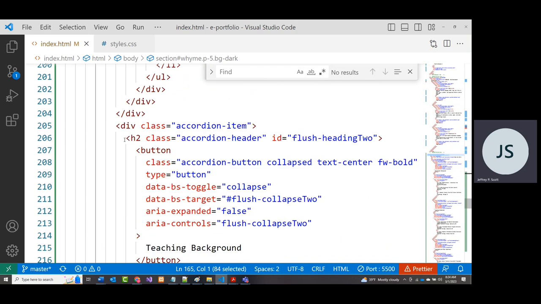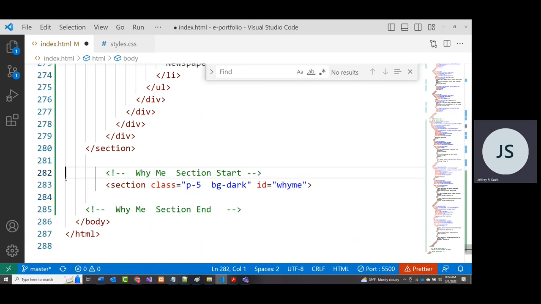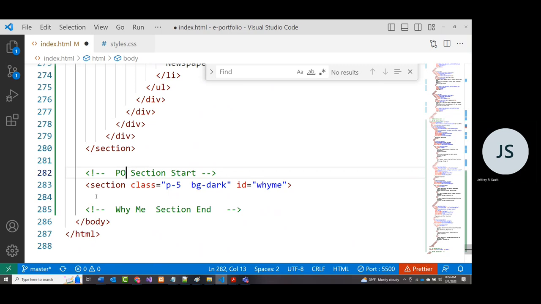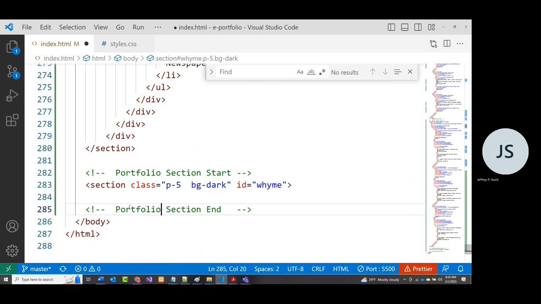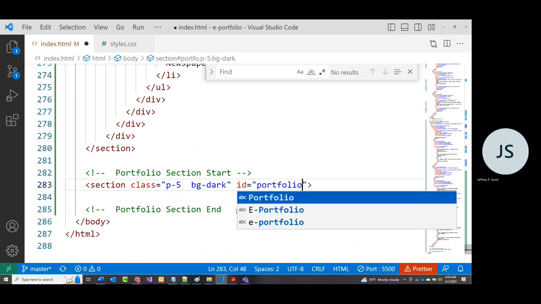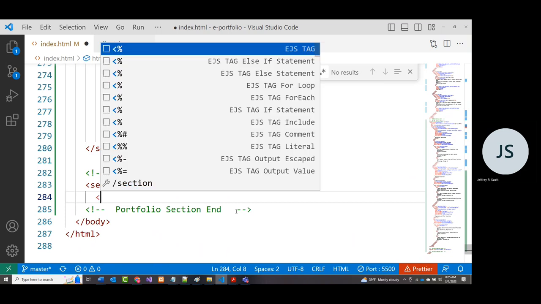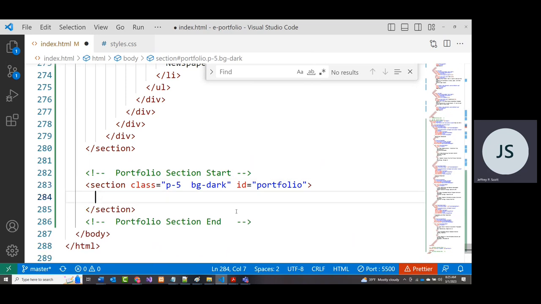So let me go all the way down near the bottom, almost at the bottom right there. And now this, move this over, is not going to be the why me. This is going to be the portfolio. Section start and the portfolio. Section end. So I've got this, and this is going to again be portfolio. And then we will end our section here. Now there's a bunch of stuff we want to put in here, and we're going to put that in just a moment.